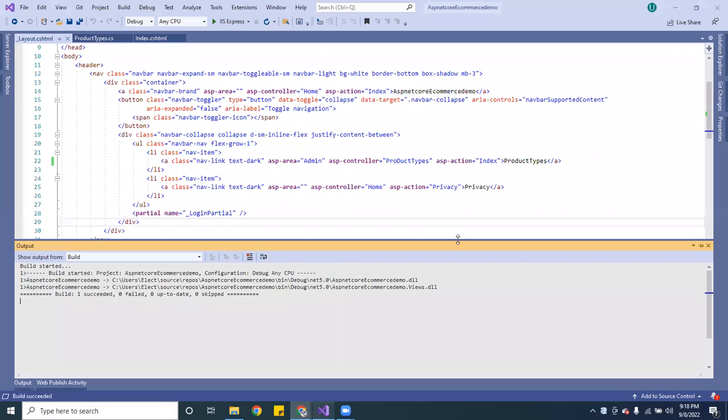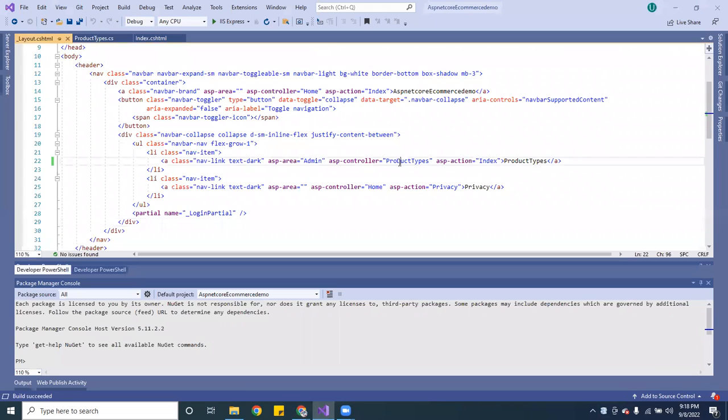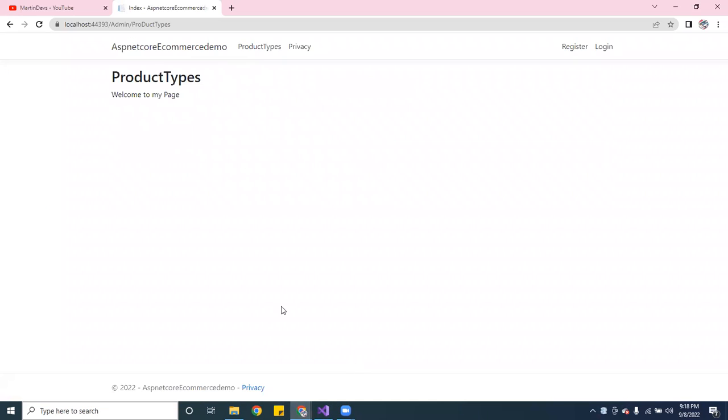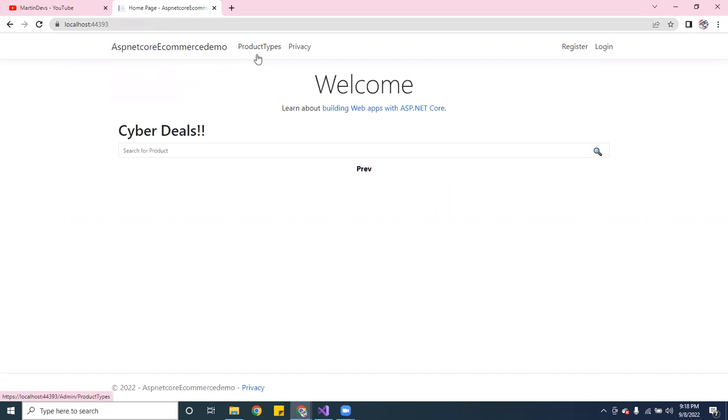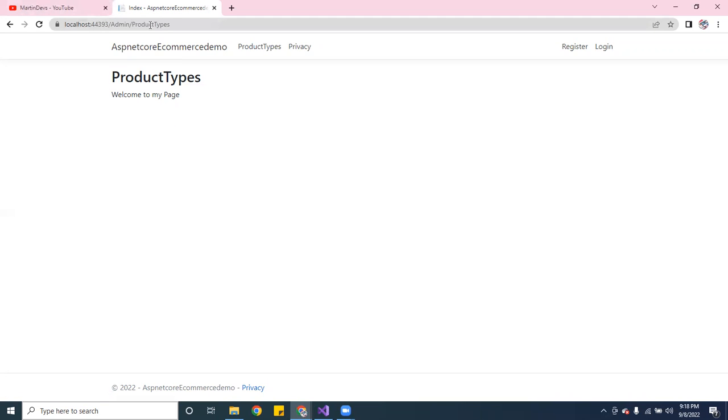Oh, hold on a second. Product types. That's what it's supposed to be. Need to refresh that. Huh. That was so weird. Product types. Okay, that's much better. Okay, cool. All right, so now that's that. So now we can actually work on the index.